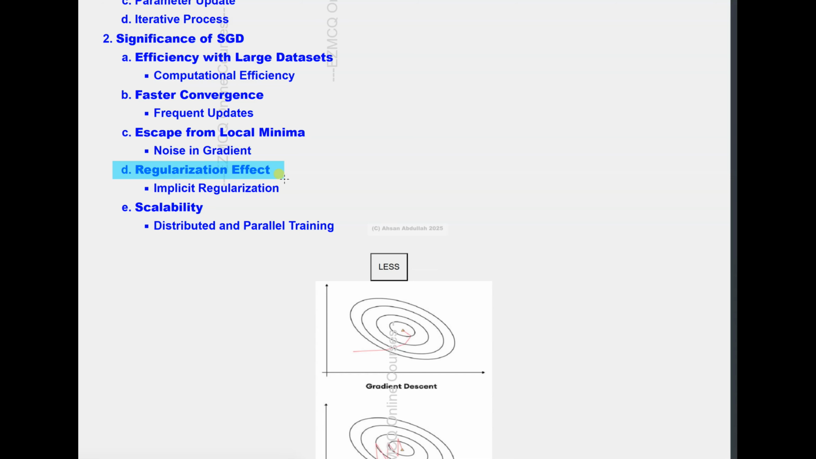So the randomness forces the model to learn more robust patterns instead of memorizing specific data points. And because of this, the regularization improves. So there is less overfitting. And finally, the scalability.